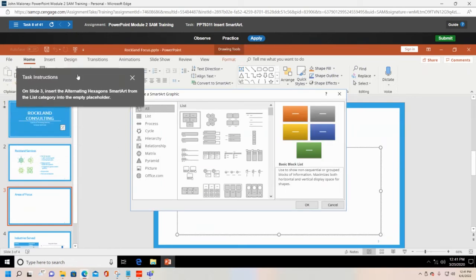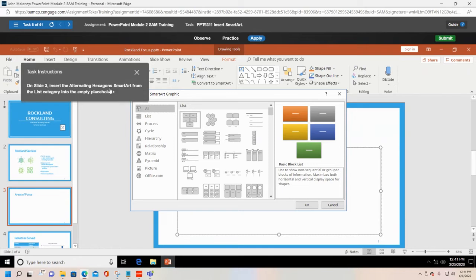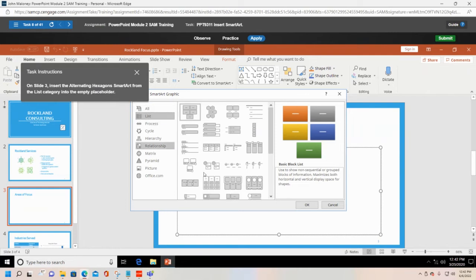Oh, okay, that's only part of it. That's right. They said insert the Alternating Hexagons SmartArt from the List category. So we're in the All category. So we click List. So this is the list. And we want Alternating Hexagons. Alternating Hexagons. I don't know what any of those things look like. I just have to hover.